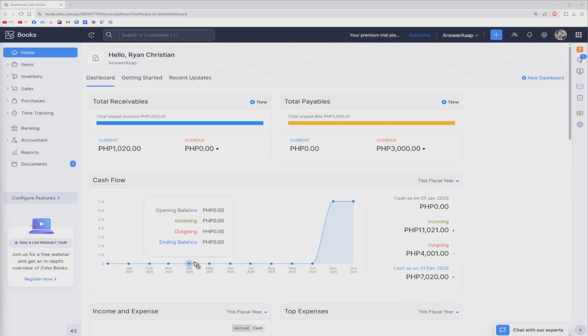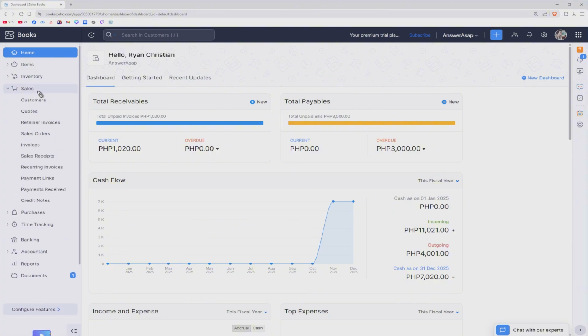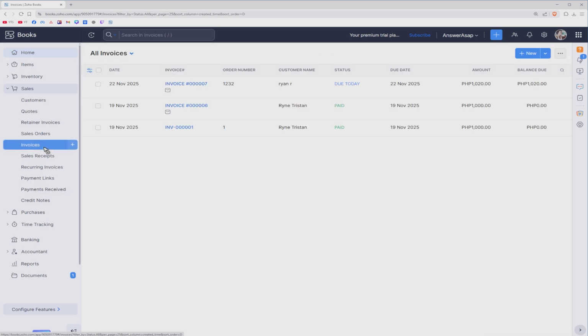Alright, first up, log into your Zoho Books account. Now go to the left panel and click on Sales. Now once you're in here, just find the invoices and click on it. Wait for it to load.